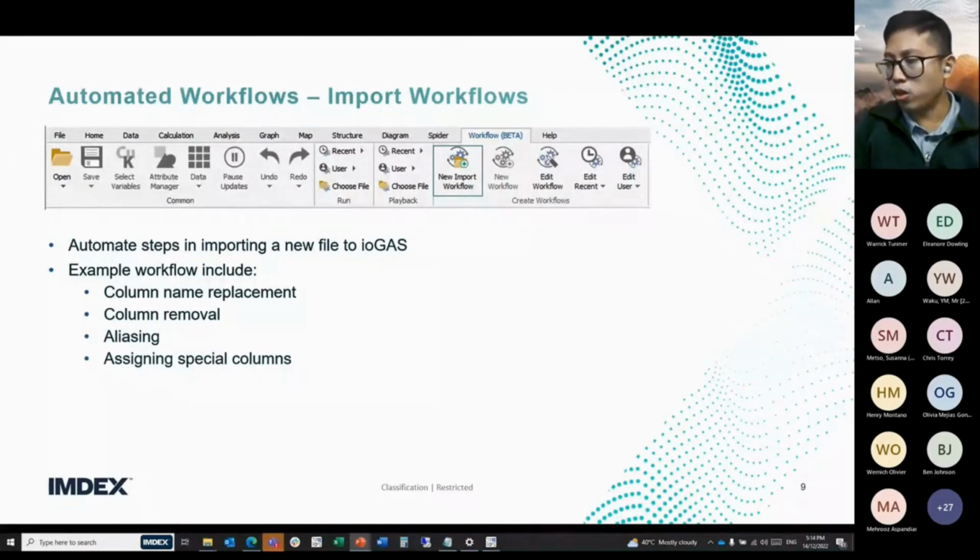So if you are used to bringing in assay data from the lab, for example, and if you do the same thing every time, and that includes removing columns you don't need, renaming the columns to a typical way that you would name it, you can record those steps using an import workflow. And that will just speed up your workflow by quite a fair bit, just by making that process at the start a bit quicker and easier to do.